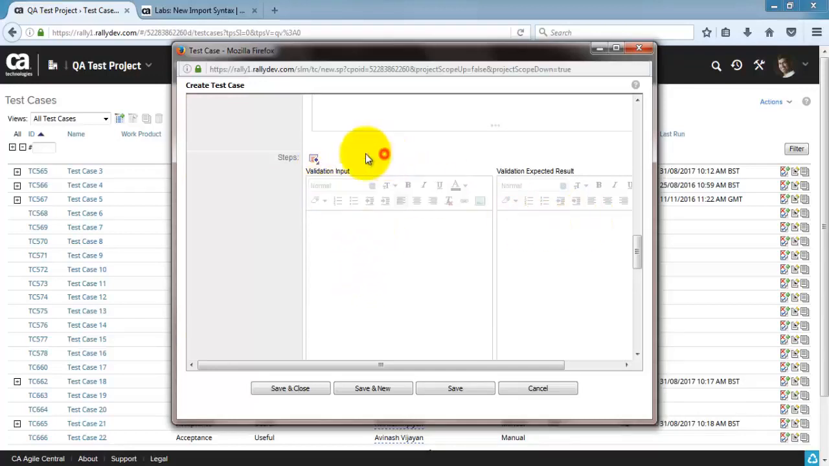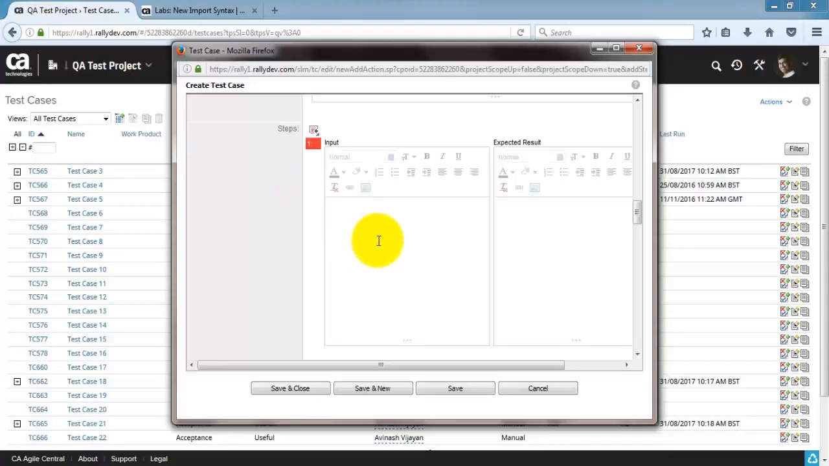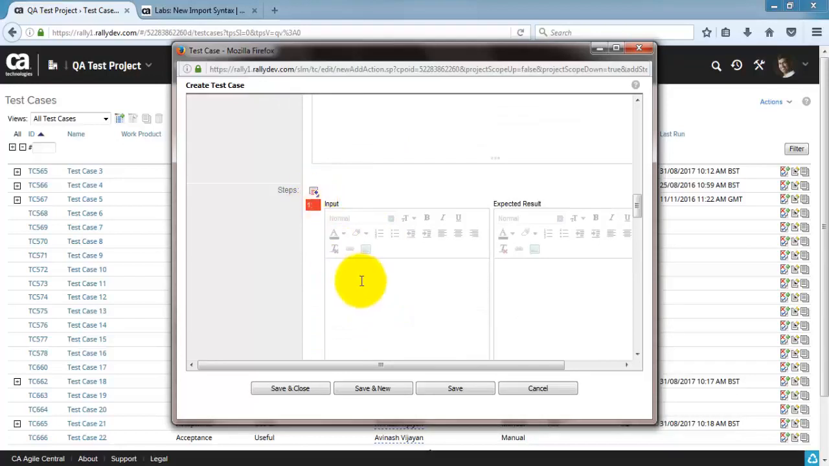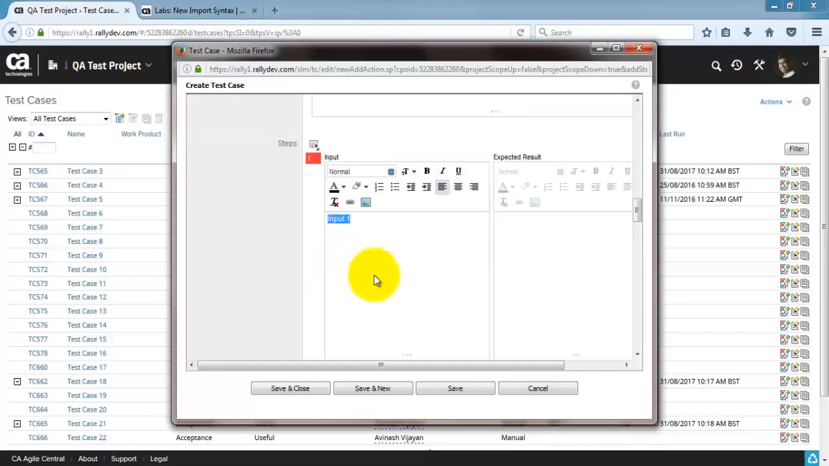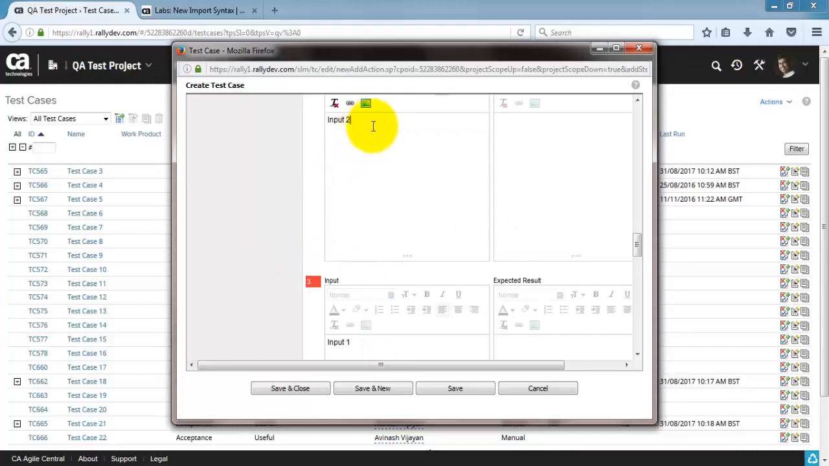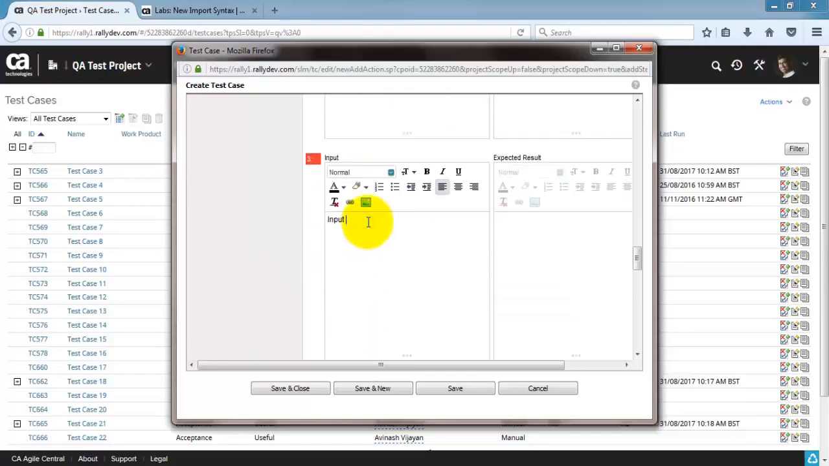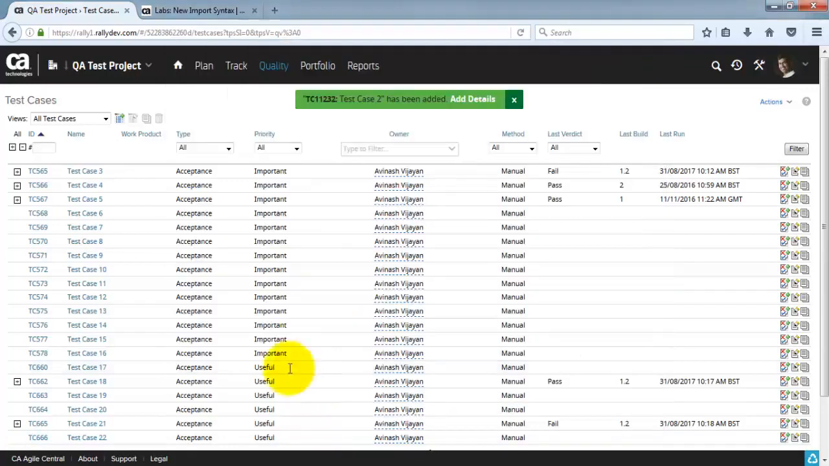input, output. You can add steps here. So by clicking this button, for example, if I want to add 3 steps, I need to select 3, so that will add 3 steps for me. 1, 2, 3. So this becomes mandatory now. So I need to give the input and the expected response for each step. 1, 2, 3, and save. So that will create a test case.